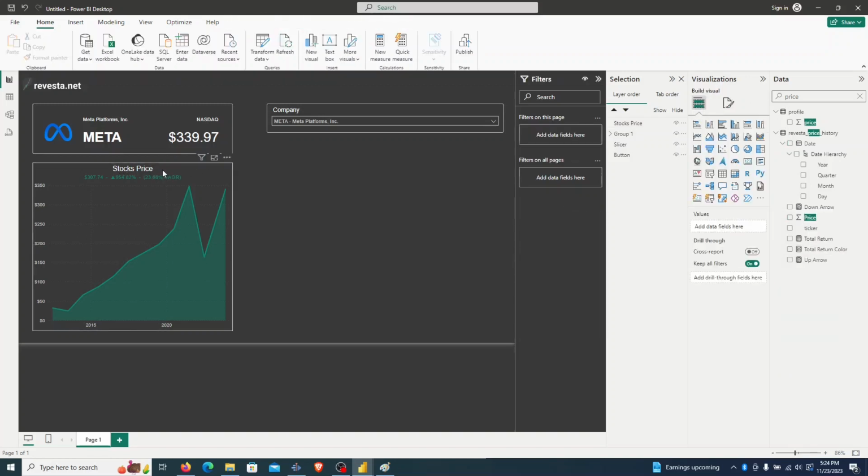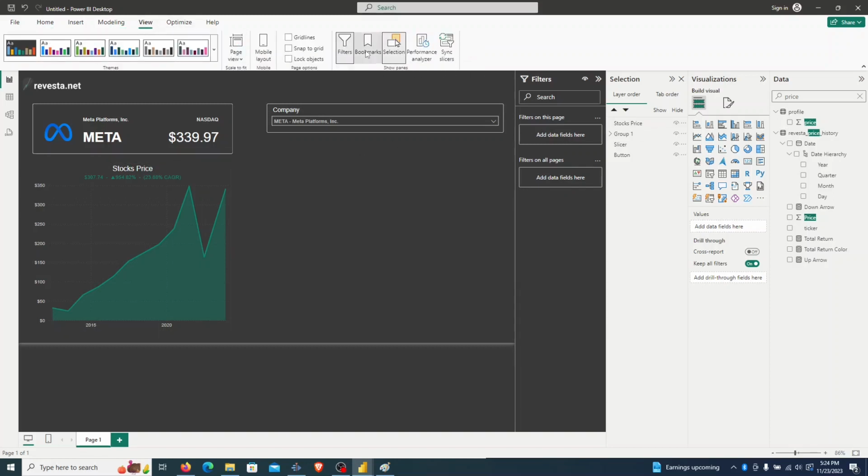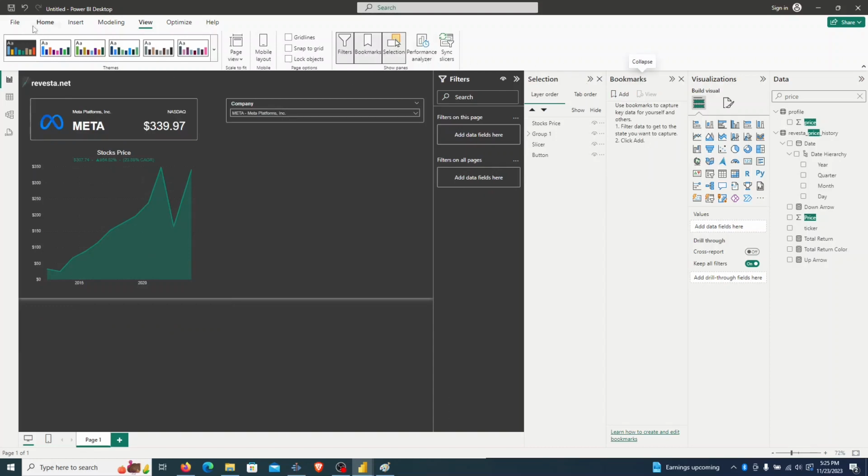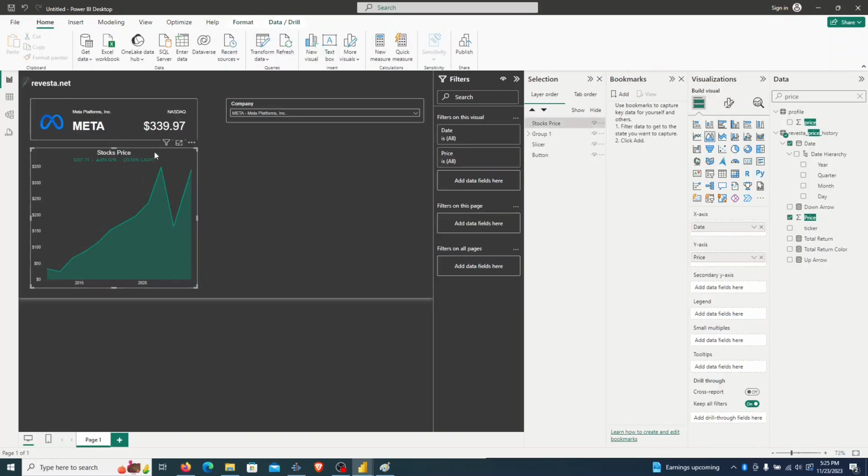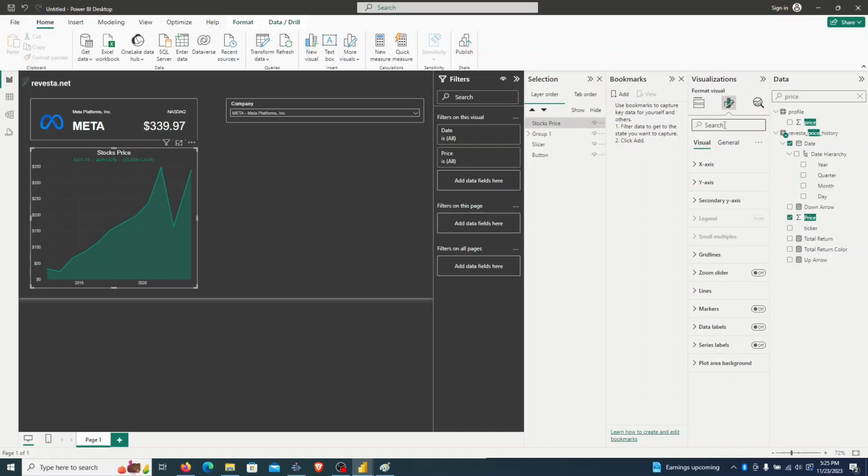Now we need to add in those buttons for the different years. So it was all, 10 years, 5 years, and 3 years. And all those are bookmarks. So go to the view pane and click on bookmarks. Then go here. And while we're at it, let's add a border to our chart. I forgot to do that.